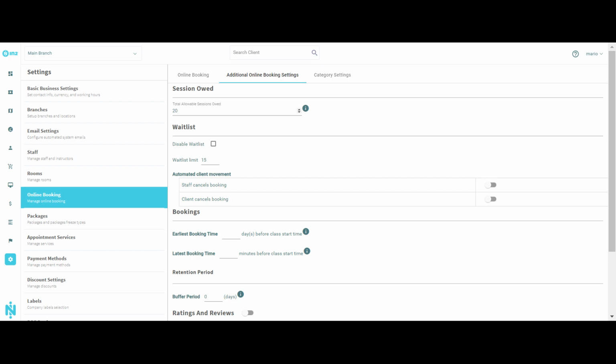Let's start with the first one, total allowable session owed. Session owed is the client's ability to book without having a package, which means the client will end up owing you a session. What you can do here is set up, let's say, two, and that will only allow your clients to book two classes from the app without having a package. If they try to book a third one, a pop-up message will appear informing them that they have to buy a package to be able to book more classes. So this will set the limitations for you. There's a little explanation here as well if you would like to get more information.